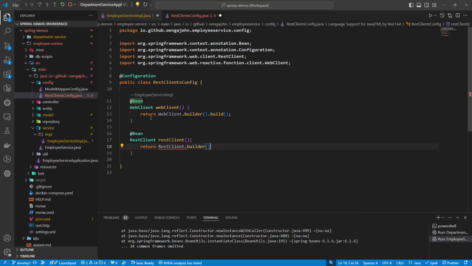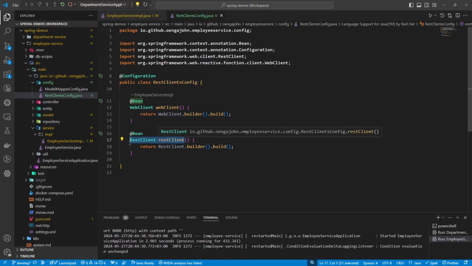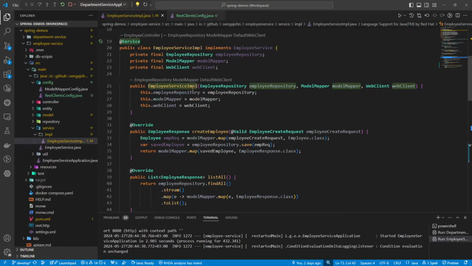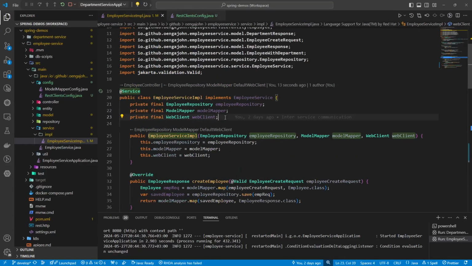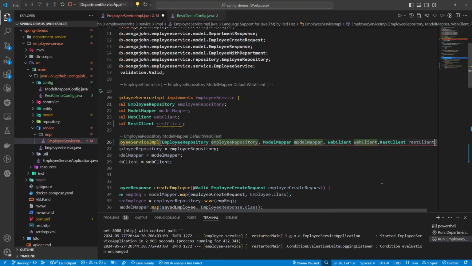So I'm going to make use of the builder method to build the REST client. Now we have a bean, as you can see from VS Code. So what I'm going to do is just inject this one within our employee service. I'm going to go up here and introduce the REST client bean, and I'm going to add it as the last parameter here, REST client bean.